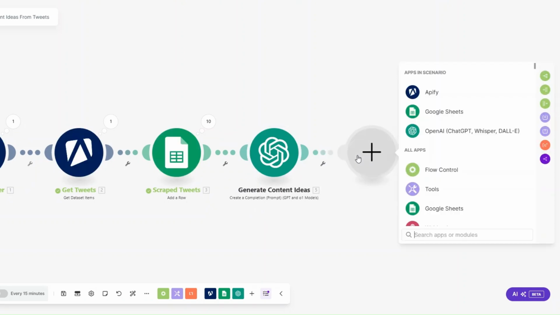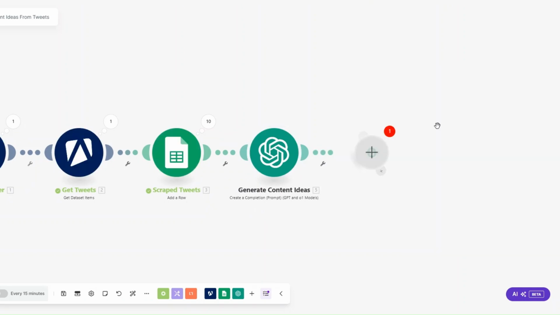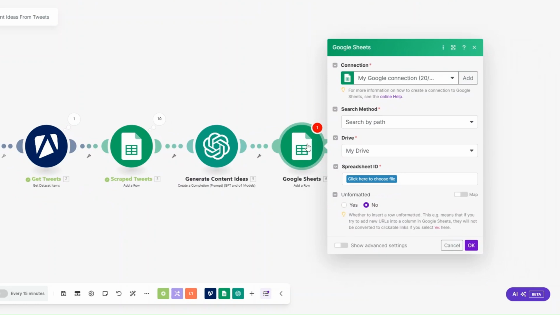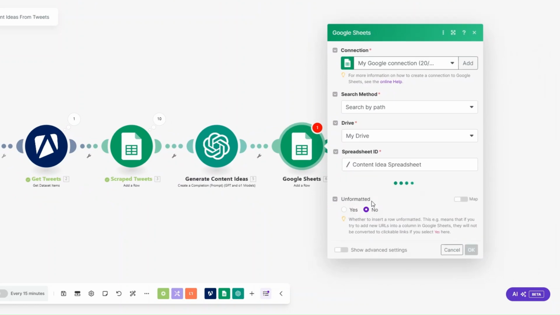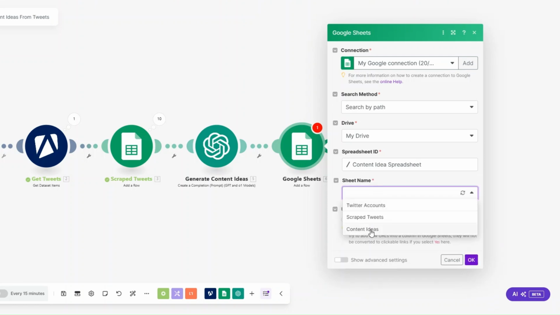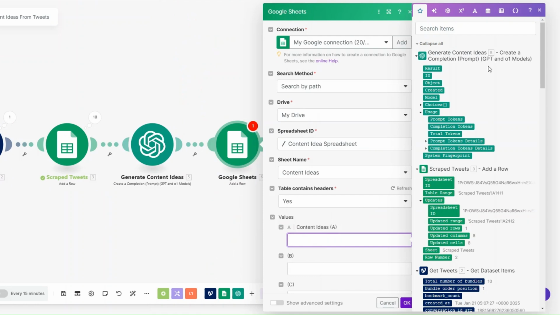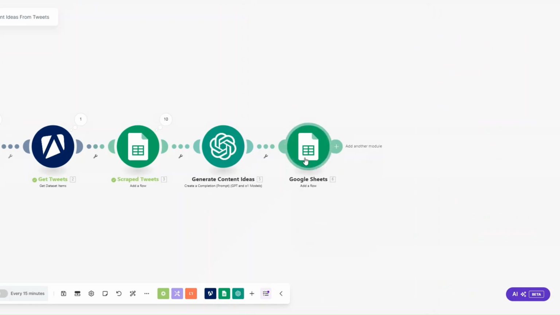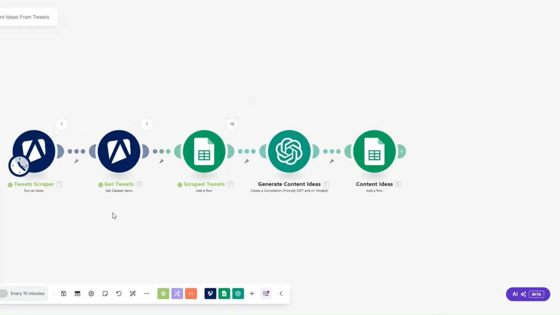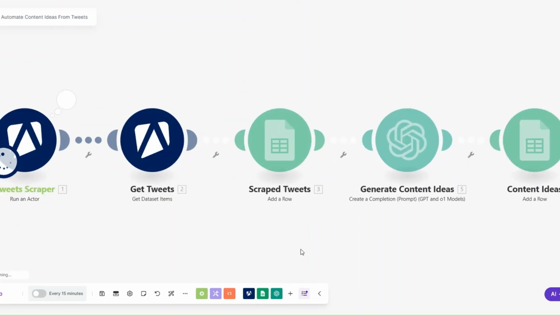So here I'll add another module, and then on Google Sheets, I'll click on add a row module. Here I'm going to choose our spreadsheet, the content ideas spreadsheet. For the sheet name, I'm going to choose content ideas. For the content idea column, we're going to add the result that we generated using our ChatGPT module. Then click on OK. And then here, I'll rename this to content ideas and click on OK. To scrape tweets, generate content ideas from the tweets, and add them to our content ideas sheet, I'll run automation.